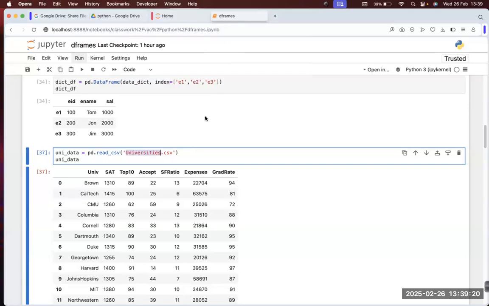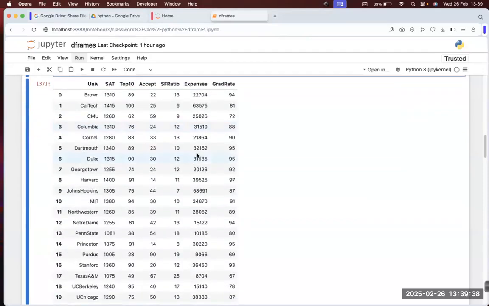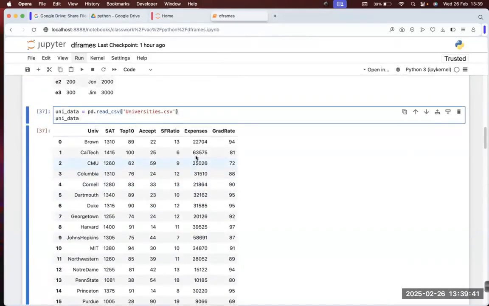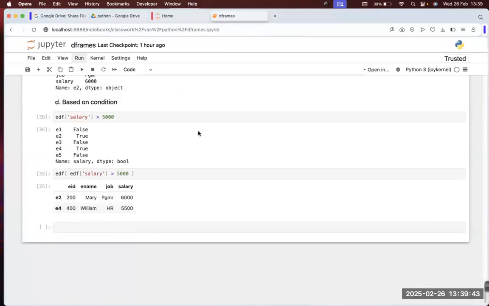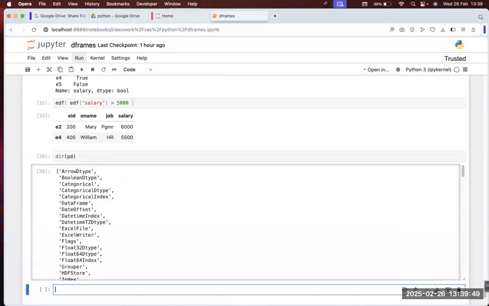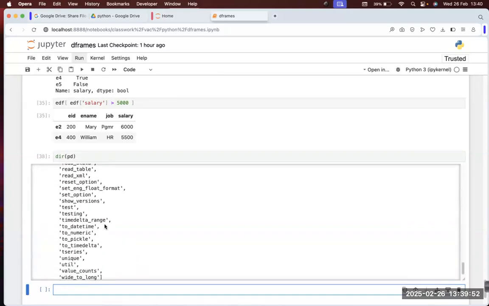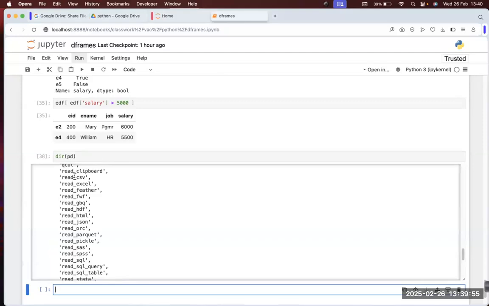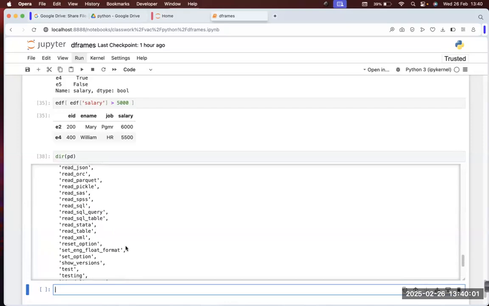Ma'am, you said that if you do pd dot, you can get the list of things which come under pandas. You mean dir pd? Yeah, like the list, like read underscore CSV, read underscore HTML. Yeah, you can say dir pd. So you can see all these read underscore options. All these formats it can read. Okay, ma'am. Thank you.